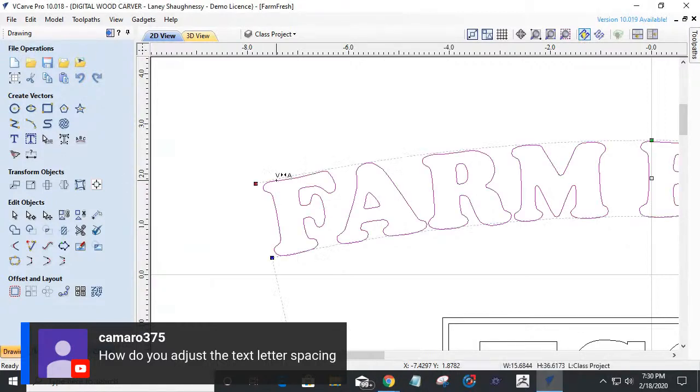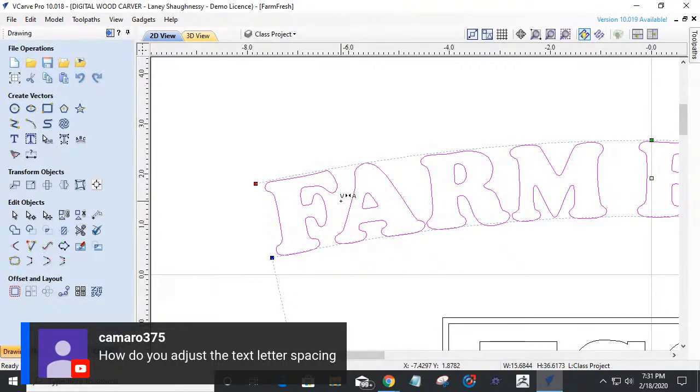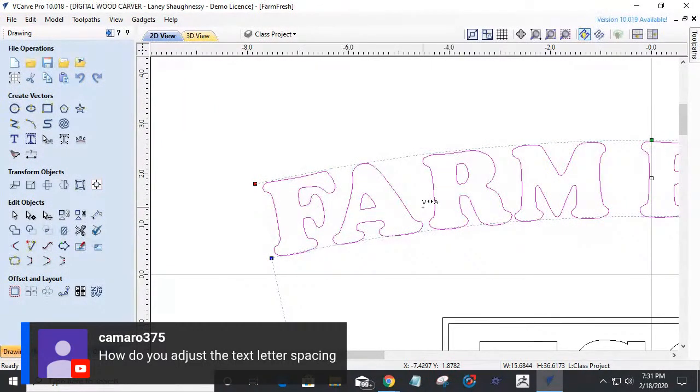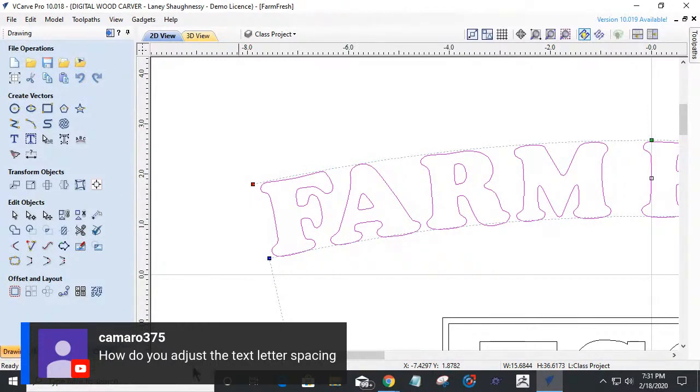And when I select my text, when I put my mouse between two letters or two lines, if I had multiple lines, I'll get this V and A with these two black arrows pointing inward. And so that means if I left click, I'm reducing the spacing between those letters. Now, if I hold my shift key, you'll see those arrows change direction. And so if I hold my shift key when I left click, then I'm pushing those letters apart.